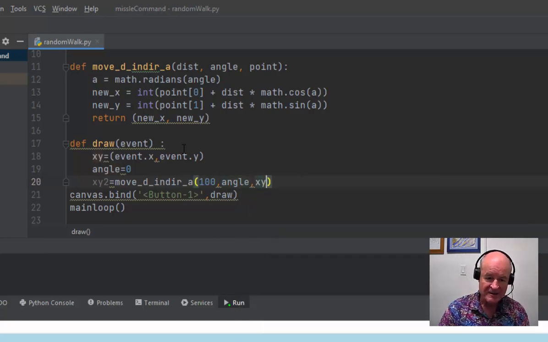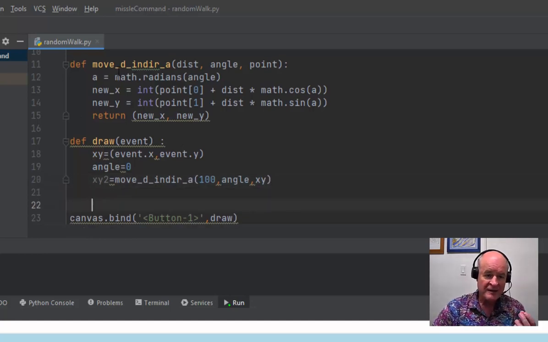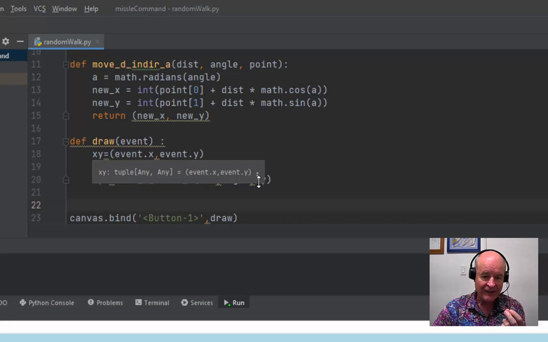Let me get some space in here so we can see better. So this function, when you give it a distance, I give it 100. And I gave it an angle. I gave it 0. And I gave it the point where I clicked, XY, over here. It's going to move 100 pixels to the right. That's all that's going to happen. But now I've got an XY and an XY2.